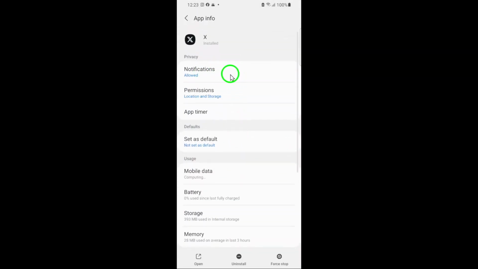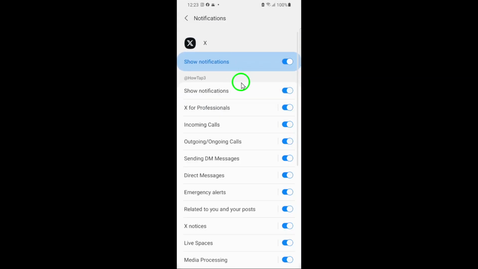This will open the app's information page, where you can manage its data, permissions, and notification settings. Once you're inside the X app settings, tap on Notifications. This is where you can adjust how the app alerts you about new activity. Here, tap on Notification Categories.